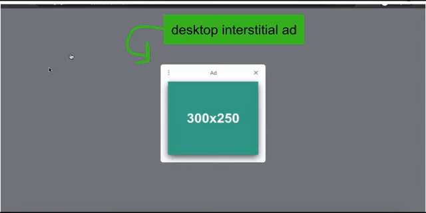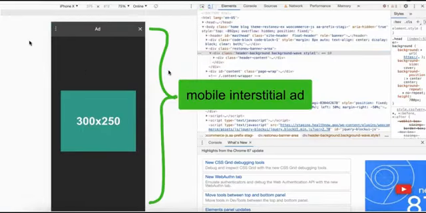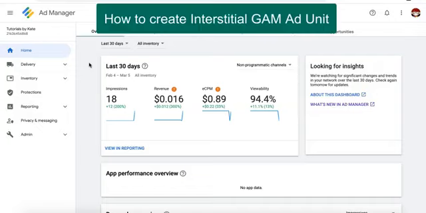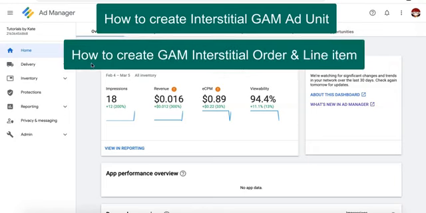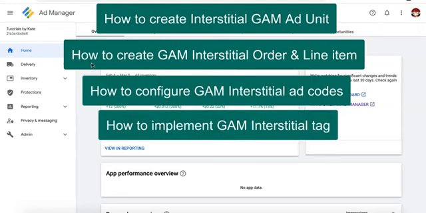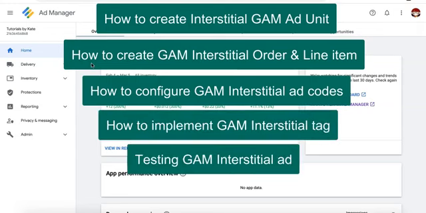Today we are going to discuss interstitial ads or full page ads using Google Ad Manager. I'm going to walk you through creating ad units, creating orders and line items, editing the code, deploying the code, how to test it, and we will discuss some frequently asked questions.